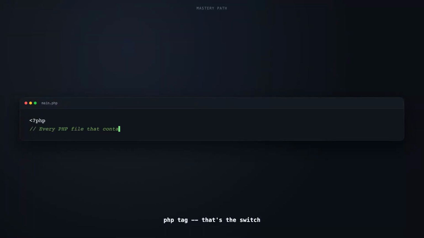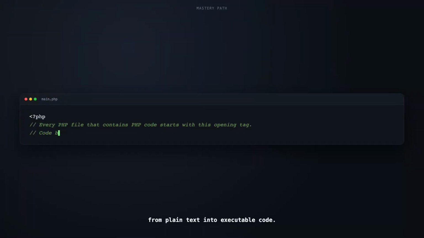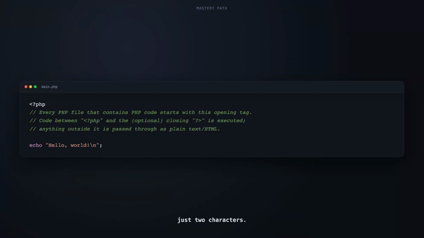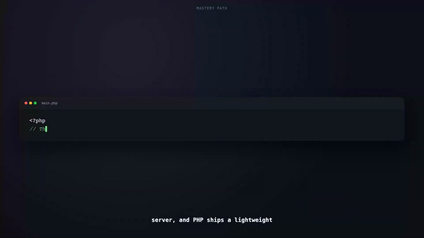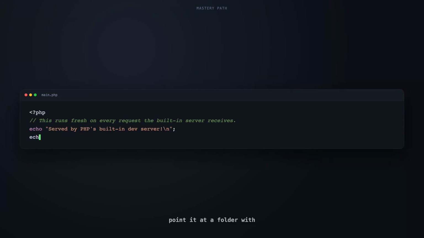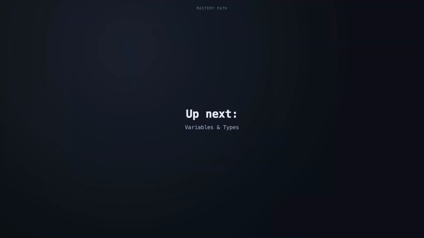Every PHP file opens with the PHP tag. That's the switch from plain text into executable code. The echo construct prints one or more strings, and inside double quotes, \n is a real new line, not just 2 characters. Real apps run inside a web server, and PHP ships a lightweight one built in: run php -S with a host and port, pointed at a folder with an index file, and every request reruns that script fresh, no Apache or Nginx needed while you're learning. That's the whole loop: install, write, run, and eventually serve.